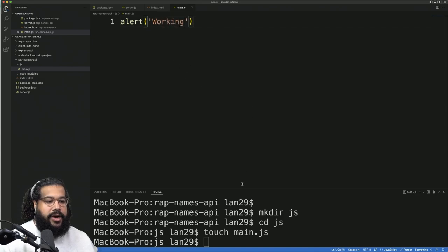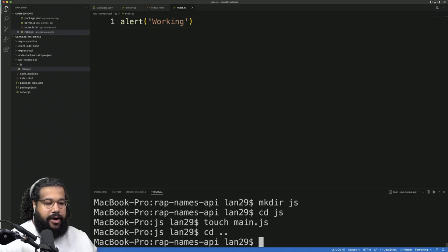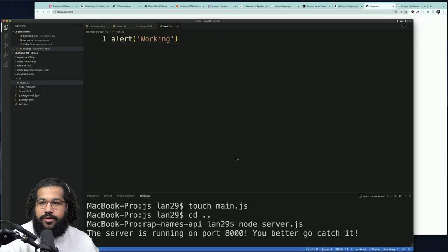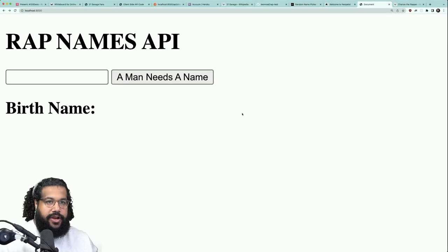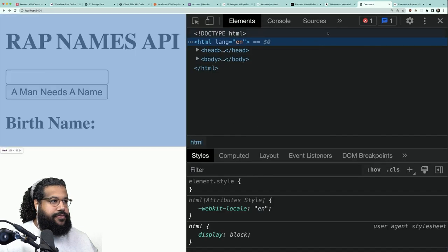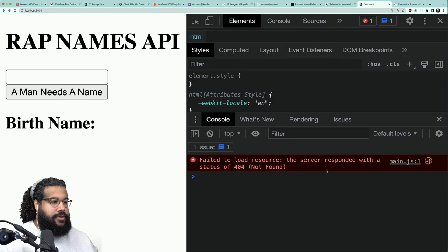Cool. All right, let's make sure our server's running. We're in the wrong folder. We're inside the JS folder. We got to go up a level, cd dot dot. All right, now we're in the main wrap names API folder. Let's start our server, node server.js. All right, we're running. Cool. Let's refresh. All right. Let's do the inspect here. Failed to load, status of 404.